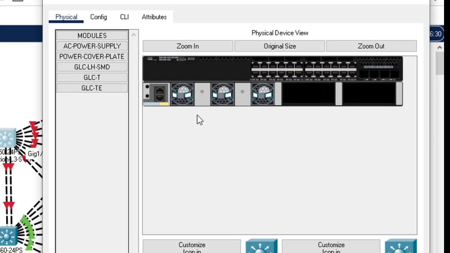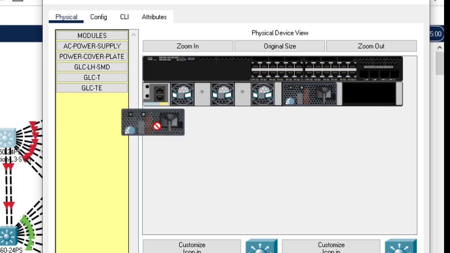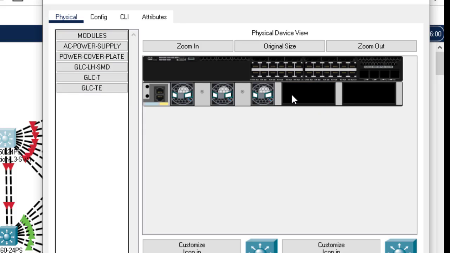Okay, are you seeing this AC power supply? Drag it and plug it in there, right? So we have dragged the AC power supply and plugged it here. So let me remove it again so that we can plug it again. See, this place is empty. So I will drag it and put it inside there to power the layer 3 switch on. Okay, so let's return to CLI.